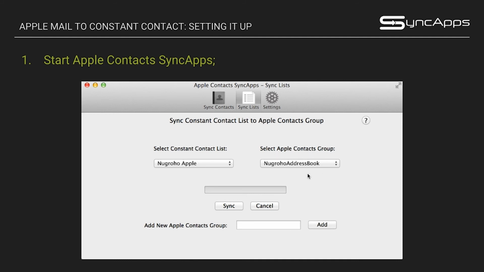You can come down here if you don't have any groups. A lot of people have groups, but if you don't have any, you can create a group automatically from here. Since it's running on your Mac, it'll create that group automatically, and then you can select it in the drop down here. That way you get your Apple Contacts group and the Constant Contact list, and you can sync that. So that's what that sync list tab up here is all about.